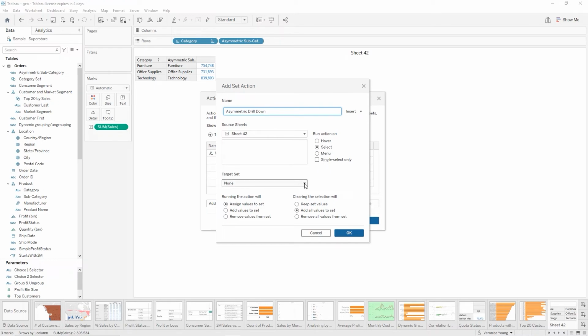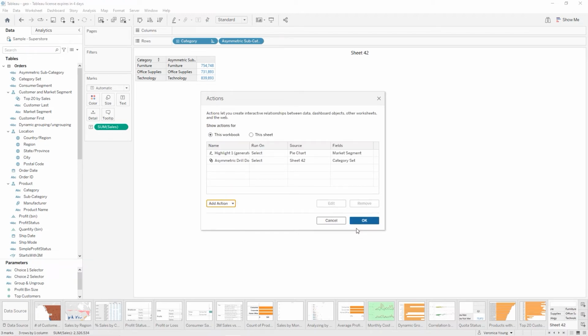And the target set, we're going to do the drop down, hover over Sample Superstore, and choose our category set. Running the action will assign values to the set. Clearing the selection we want it to remove all the values from the set. And click OK and OK again.